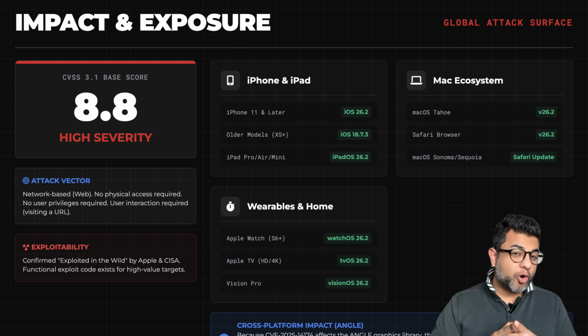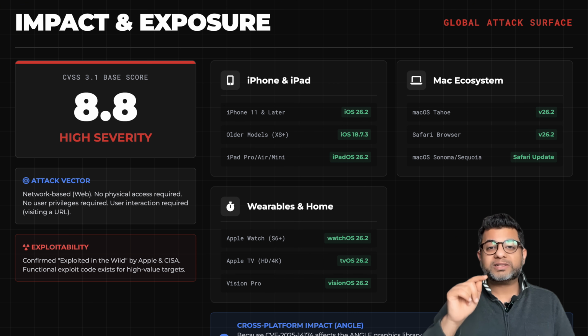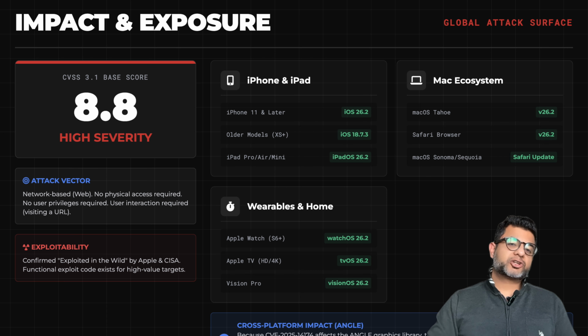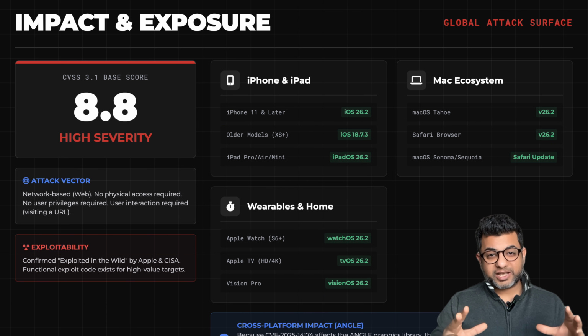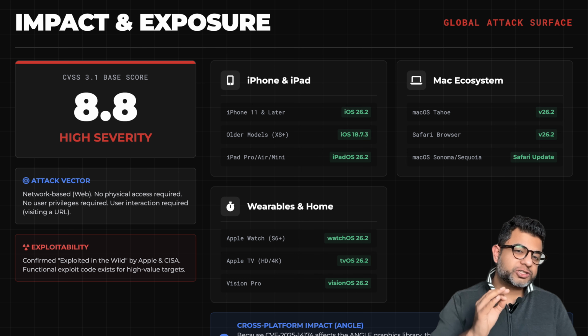And remember, the Chrome connection, the ANGLE vulnerability, CVE-2025-14174, has a severity score of 8.8 out of 10. It crosses ecosystem boundaries, affecting Chromium-based browsers as well. This is a true cross-platform threat.